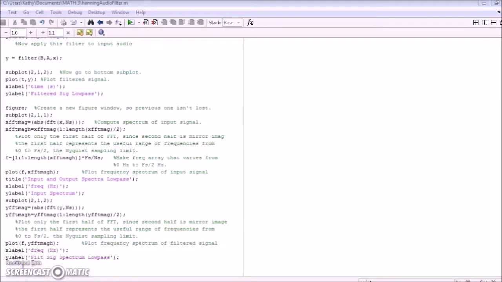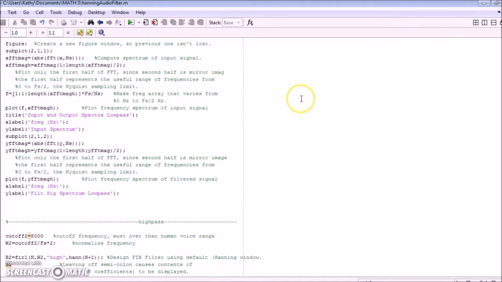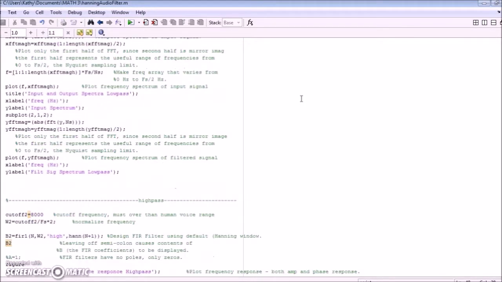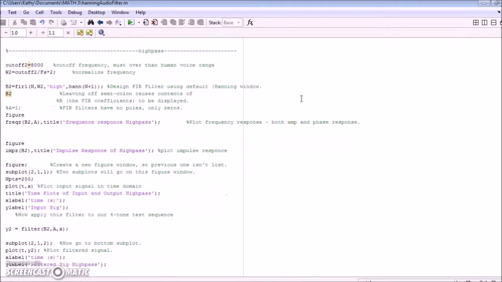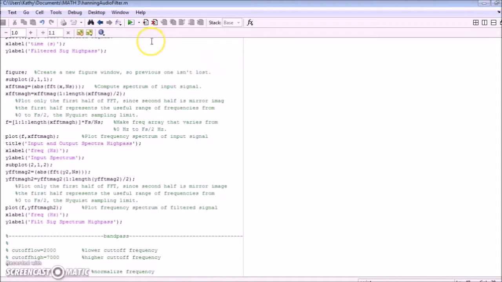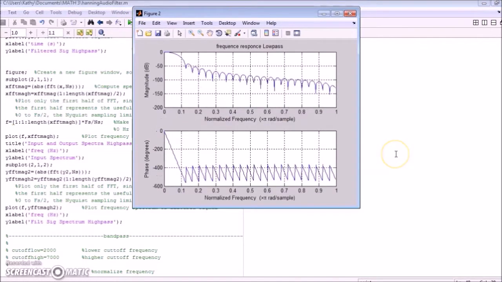So now I will run the code for the high pass filter, which is another type of filter, and this is the code. This one, the code for the high pass filter. So I'm going to run it.